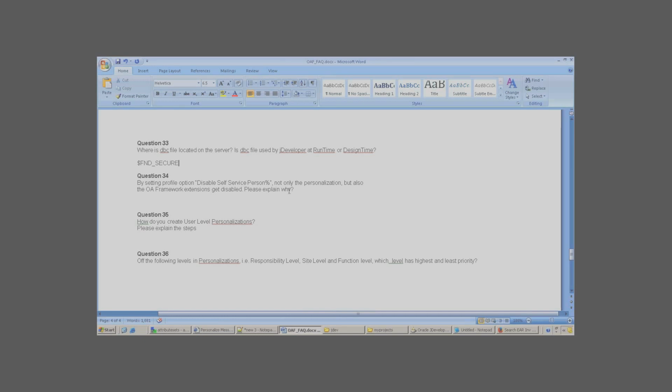By setting the profile option, not only personalization but also the OAF framework extension gets disabled. Please explain why. By setting the profile option to disable self-service personalization, not only personalization but also extensions are affected. First of all, when you disable that profile value, if it is a CO extension, of course it will be disabled by default. And if it is a substitution, it also has to be disabled.